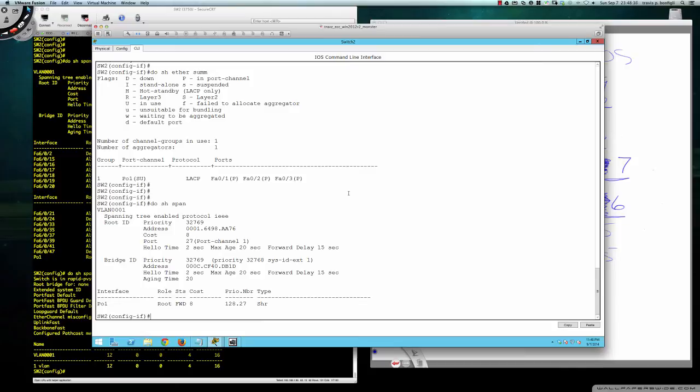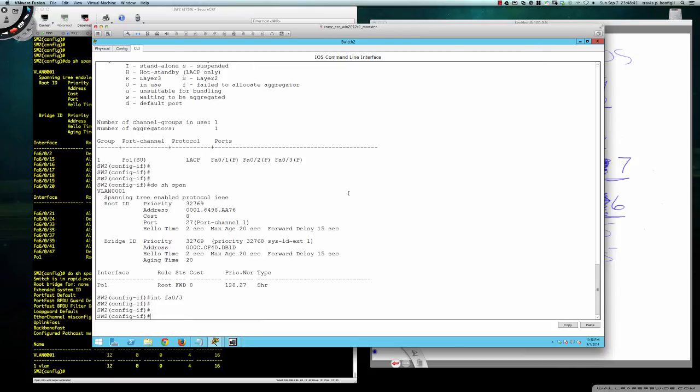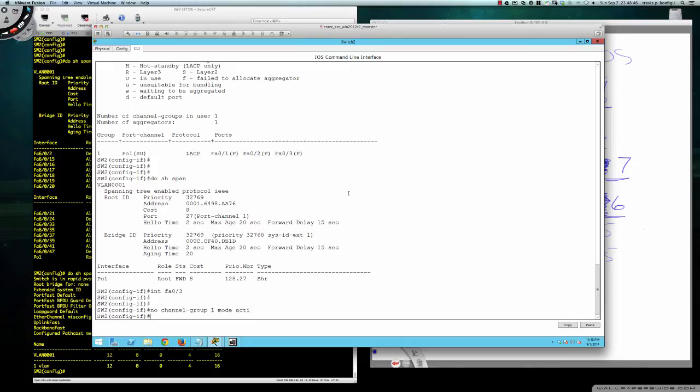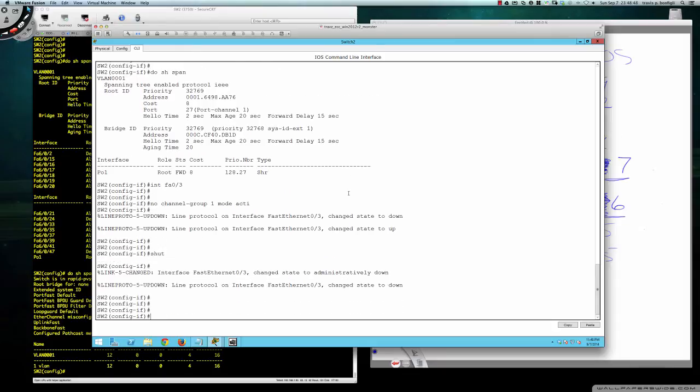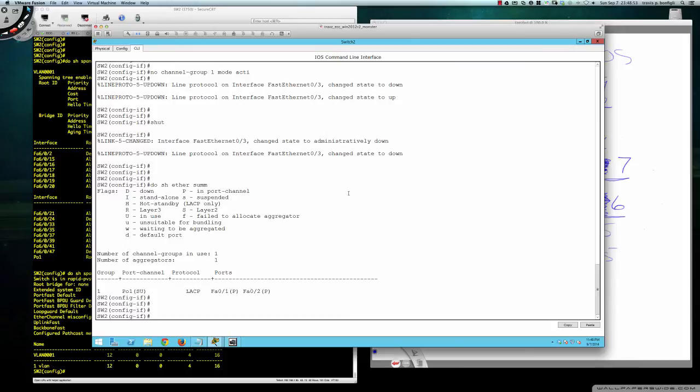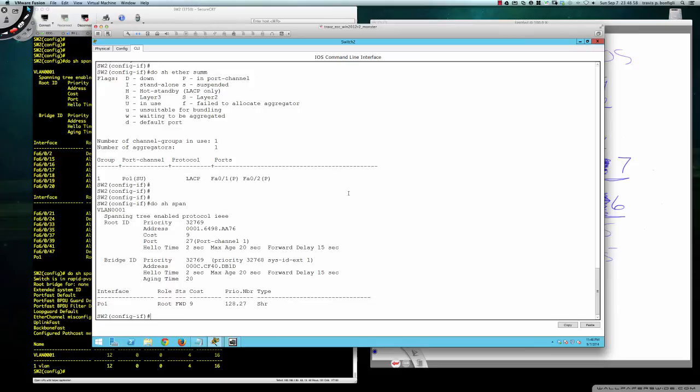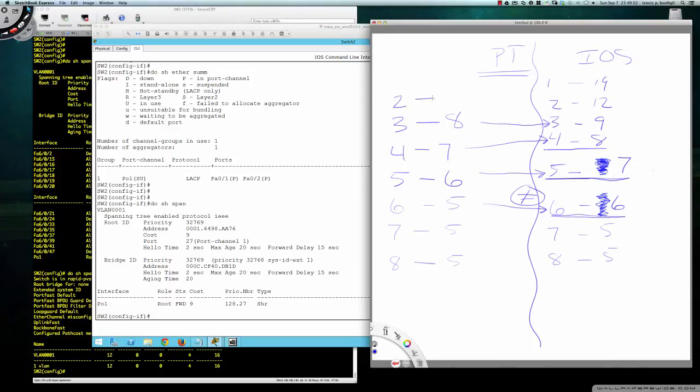So we're going to change interfaces in FA 0/3. We're going to take it to 2 links. And we'll say no channel group 1 mode active. And we'll shut it down as well. So now if I do a do show EtherChannel summary, we have 2 links left in our bundle. And do show spanning tree, the cost is 9. So with 2 ports, the cost is 9. However, on the IOS, the cost is actually 12.